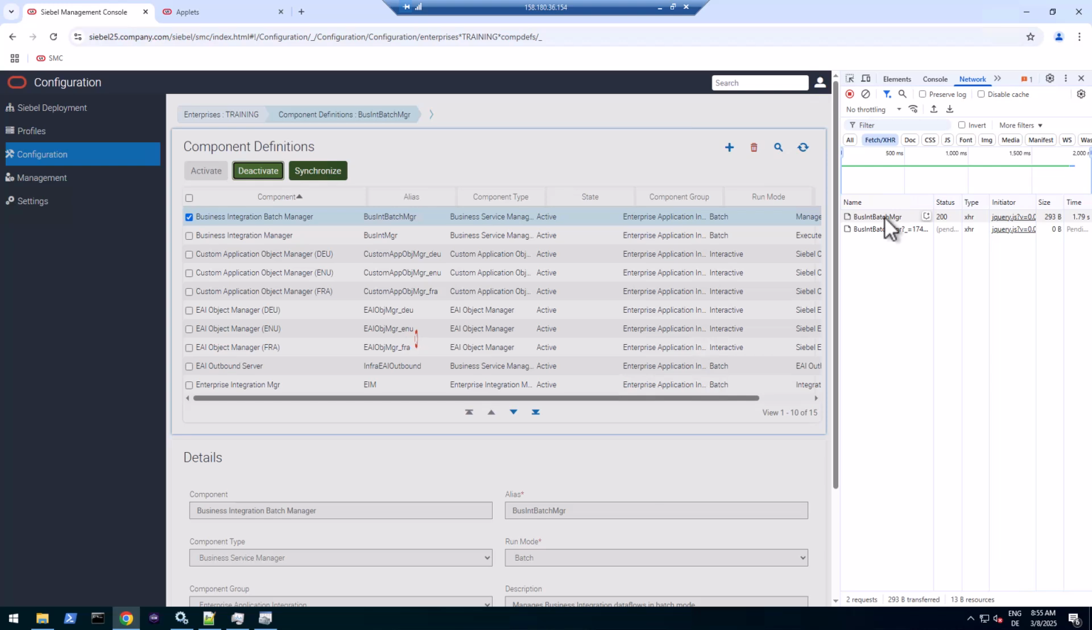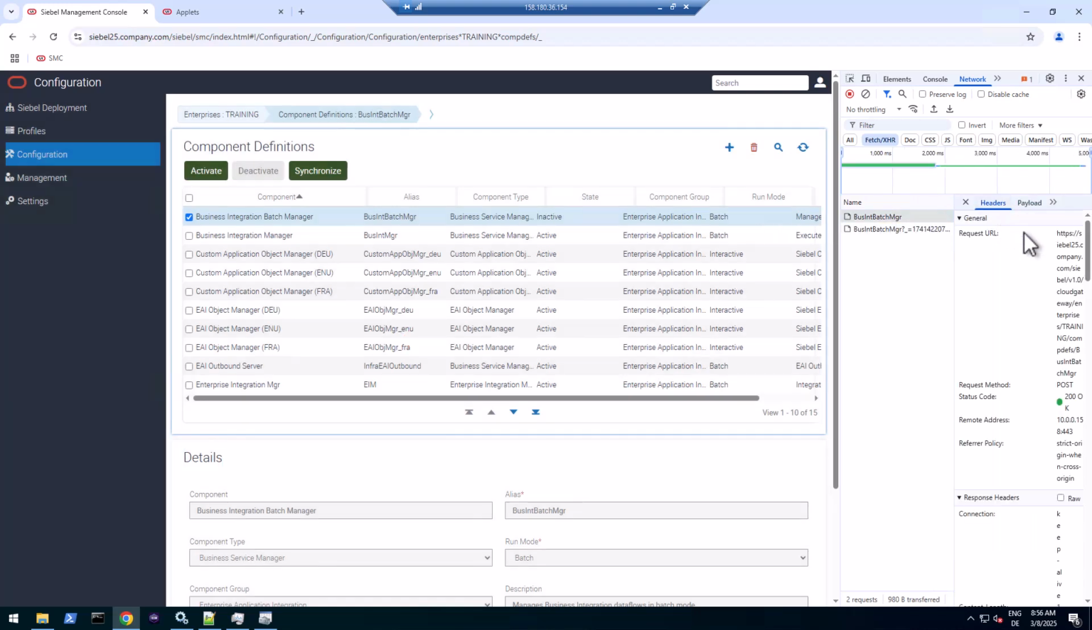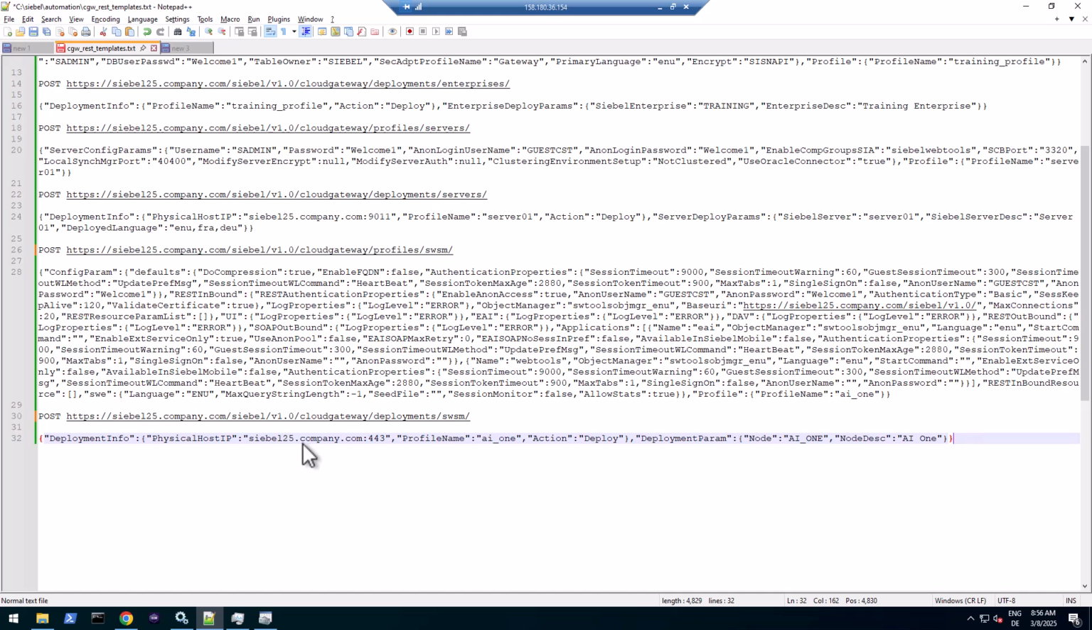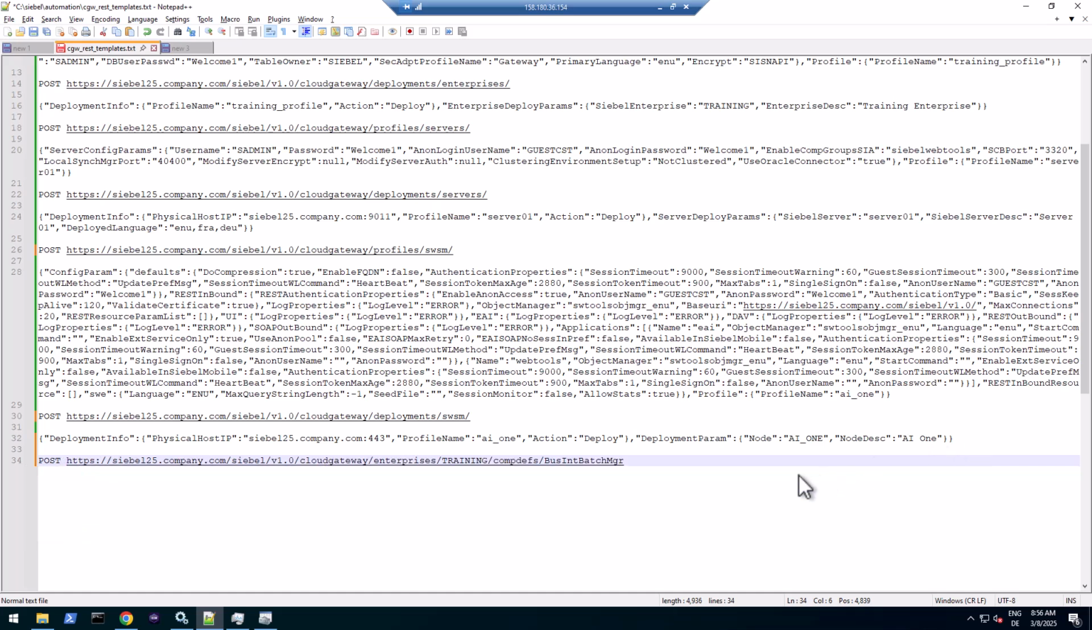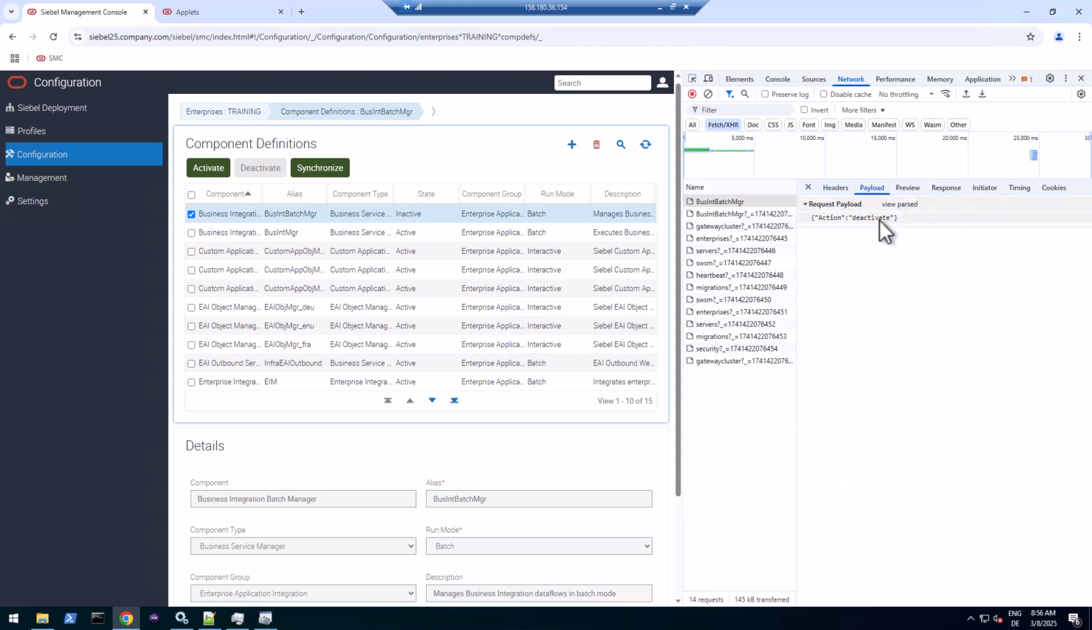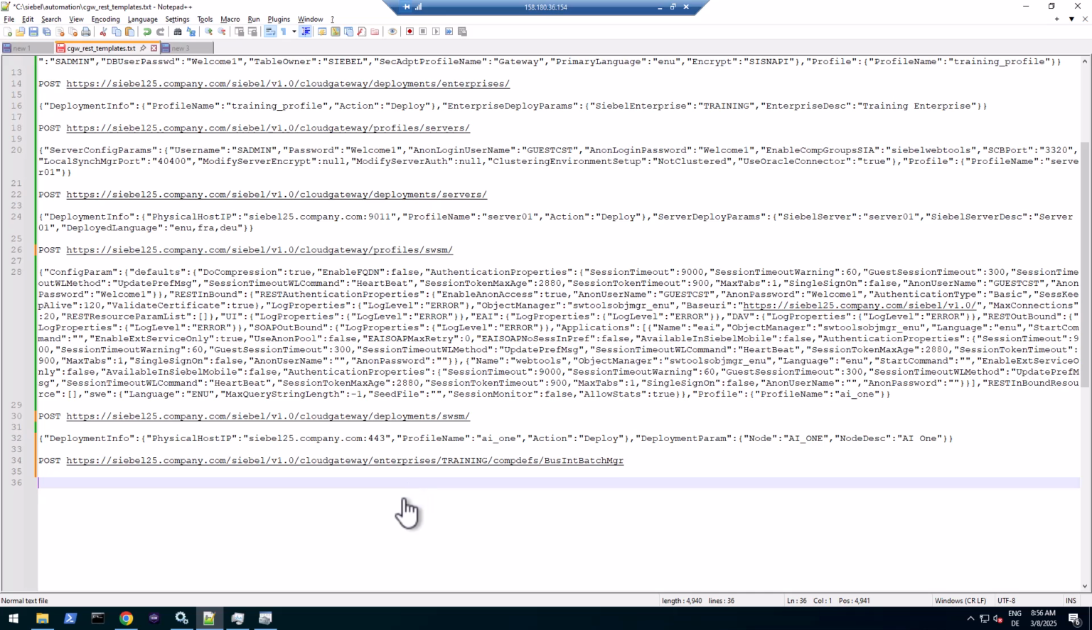And as you can see, every click you do in SMC is a REST call. So here's the REST call to deactivate this component. So you get the idea how the URL looks like. And I'm going to grab that URL because that's something I want to automate later. So, well, that's a simple payload if there is any.